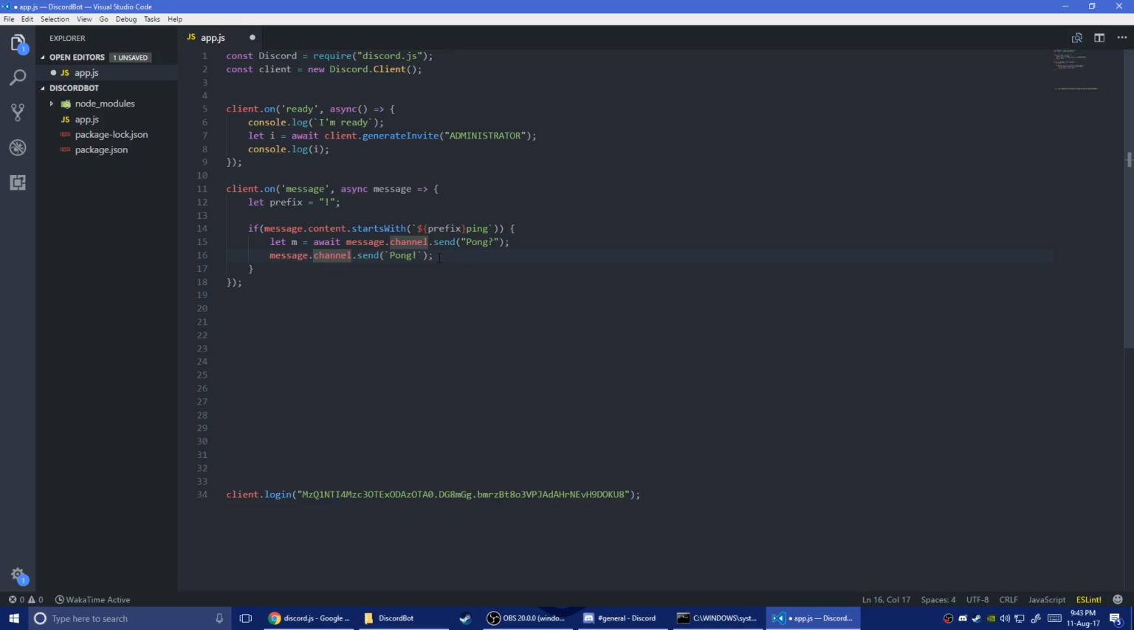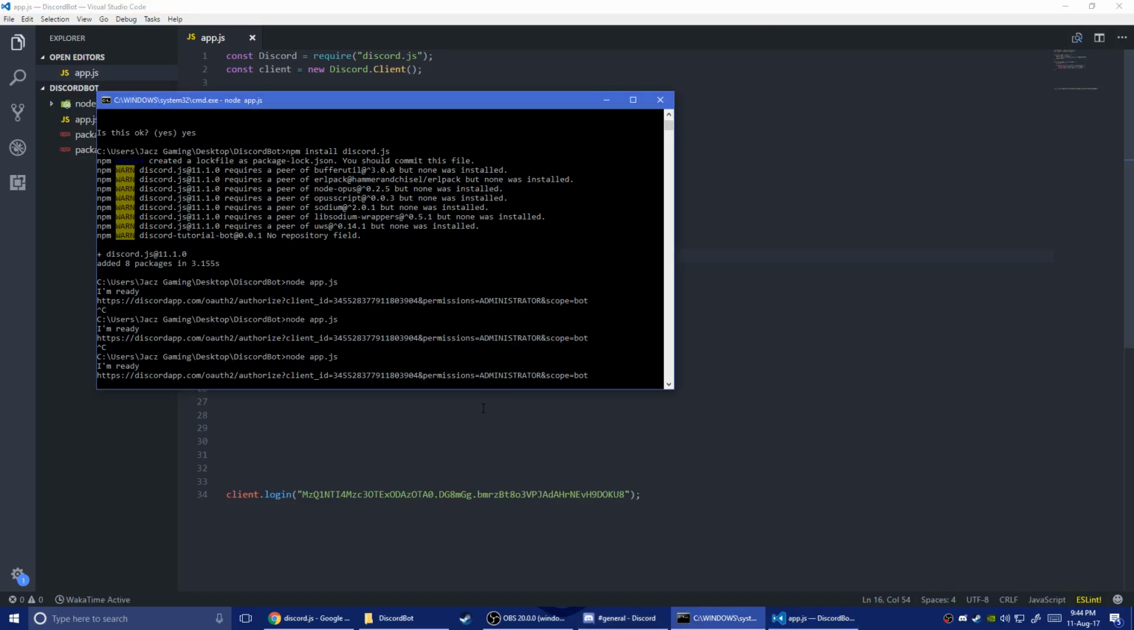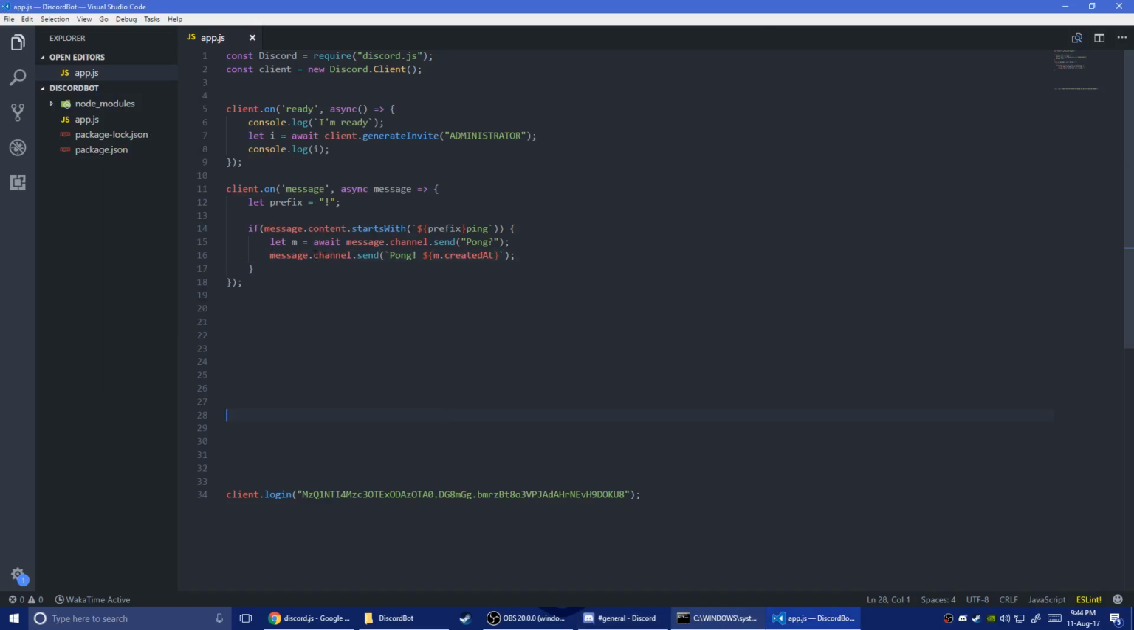Now we can do this. Pong, message.createdAt, let me just try that. Actually, and then here we have m defined as message, so we can do m.edit, save.